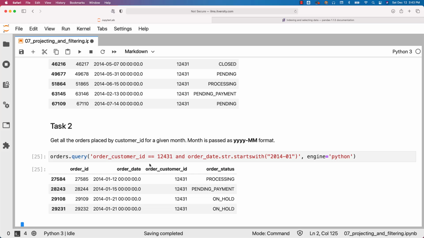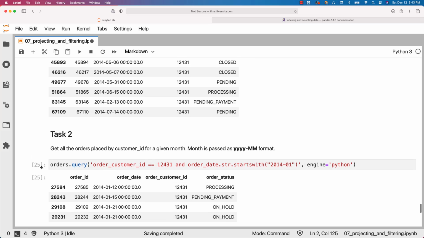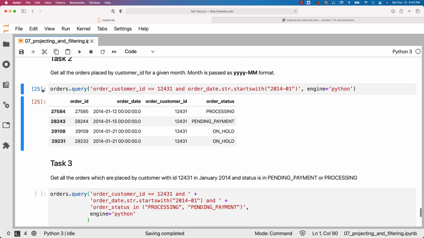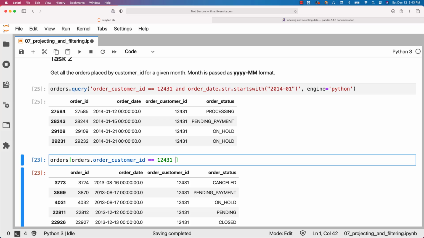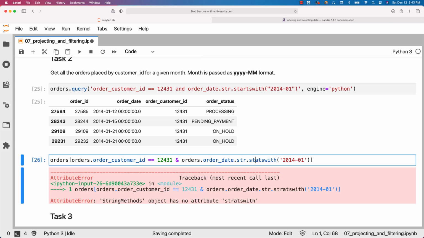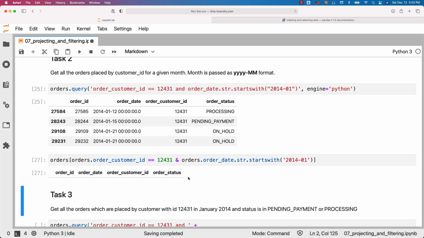If you want to use the other approach, you can just copy paste this one. Let's use this approach. Let me paste it here. Then I can say and like this, and then orders.order_date.str.startswith, and we can actually say 2014-01 like this. However, there is a typo here. That's why it is failing. Let's see. Now you can see the result. It is not returning anything. Probably there might be something which is not correct.